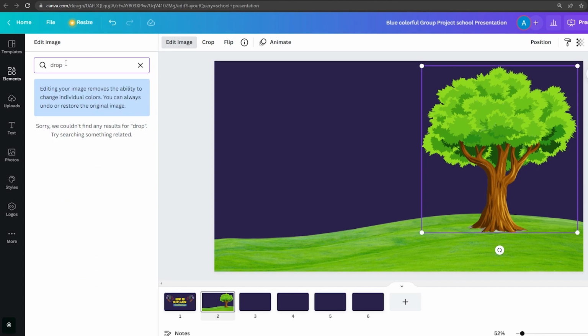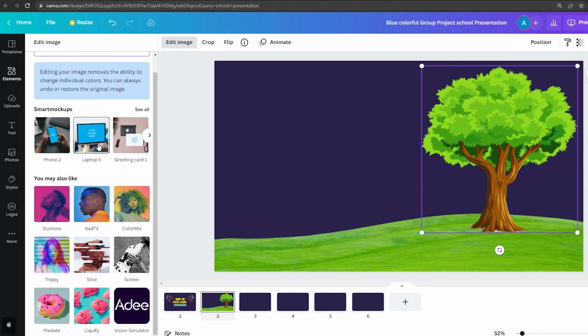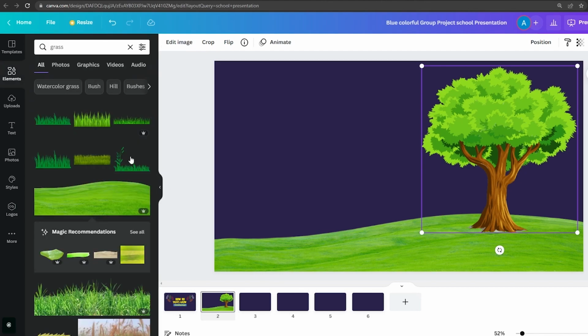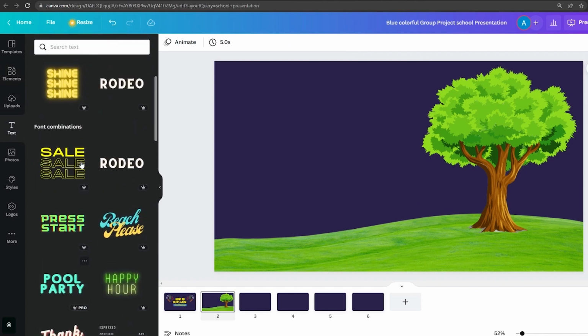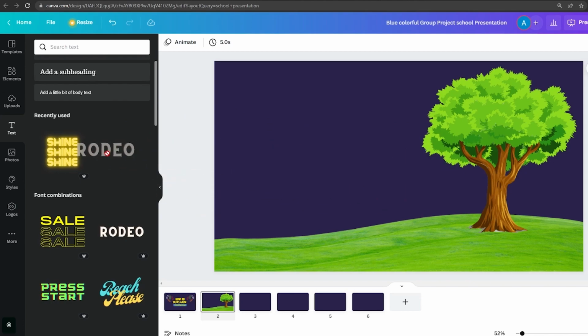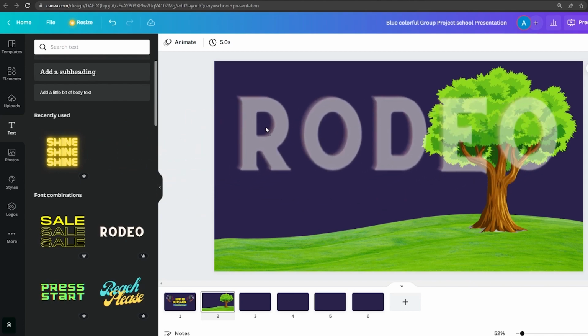So I'm gonna type in drop. And once I type in drop, if nothing comes up, well then don't worry, because what we can do instead is that we can just simply leave it as it is, and then now we can move on to the text. So from the left side, click on text, and I'm going to choose basic text like this one, and I'm going to simply drag it, and I'm going to drop it over here.